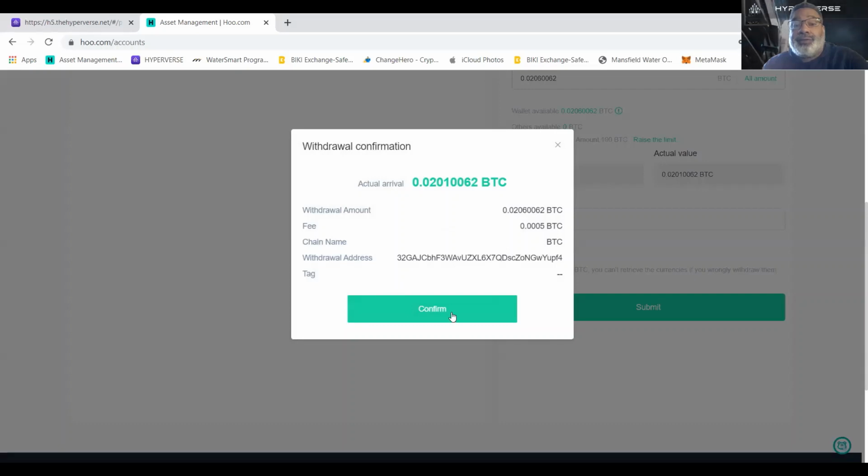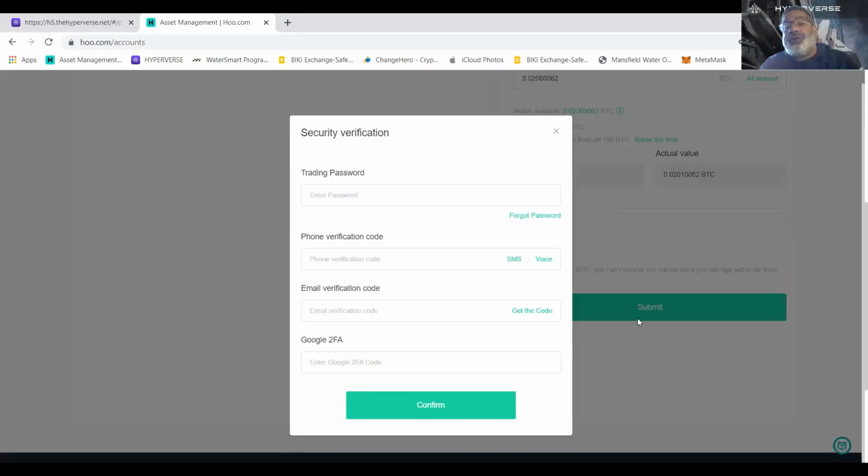Once you confirm it, now here's where all the security verification comes in. Remember, I told you at the beginning, when you set up the account, you're going to have a trading password, phone verification. This is four levels of security. I have to put in all four of these fields with the correct information in order for that transaction to go through. Once I put in my trading password, I click on SMS. They're going to send me a code to my phone. I put that in. I'm going to click on get code. They're going to email me a code. I put that in. You're going to use your Google Authenticator and put that code in. Then you're going to click confirm.